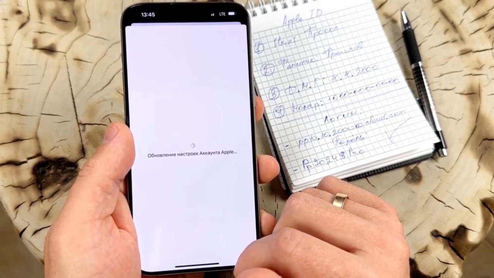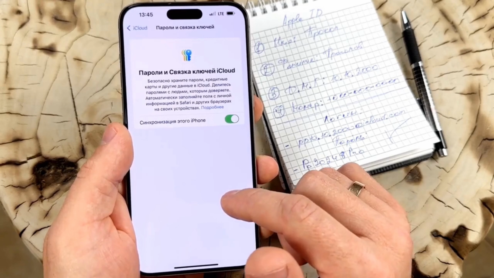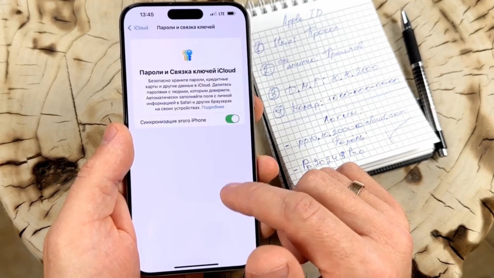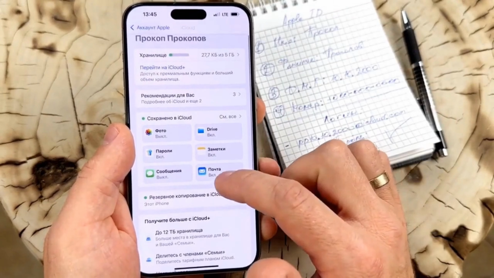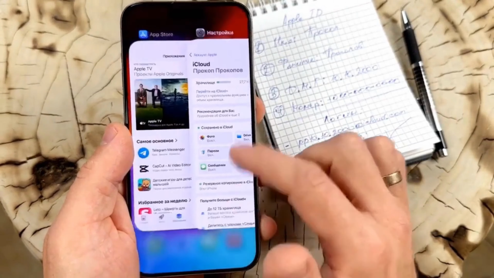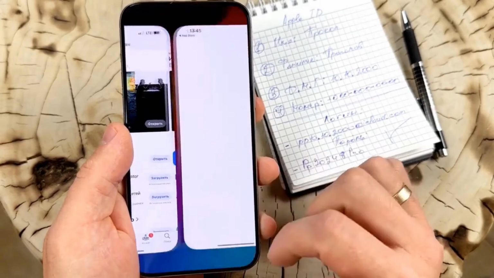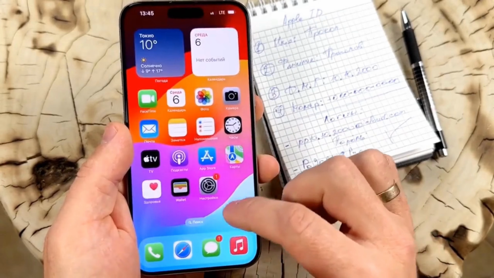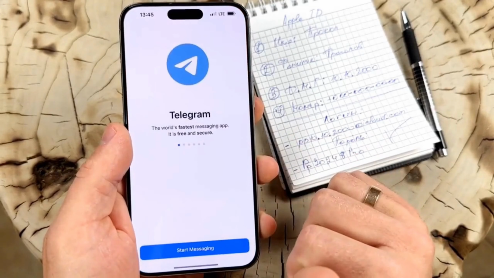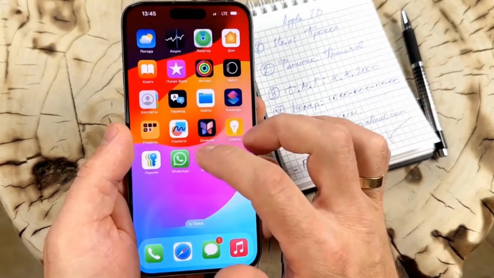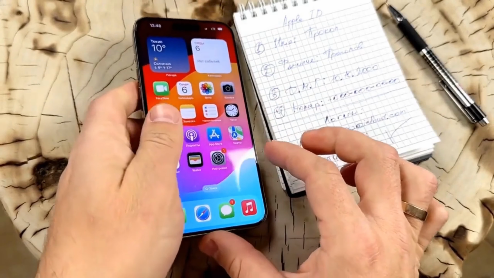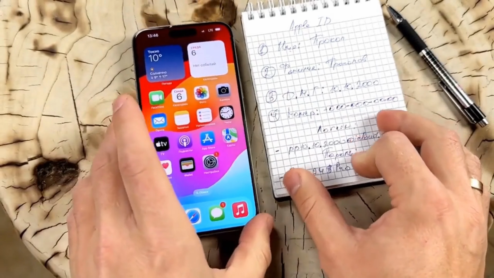If you need any additional information regarding the settings, just write to me and I'll guide you through everything. It's all great. We're back, and we have Telegram downloaded already. Super, you can use the apps. Basically, everything is already finished for us.